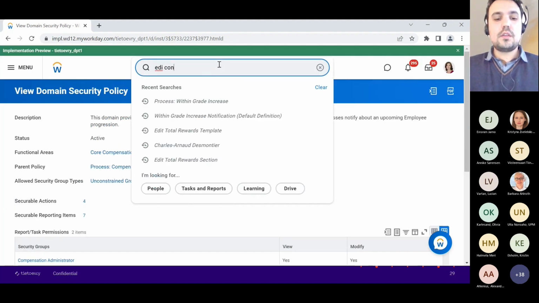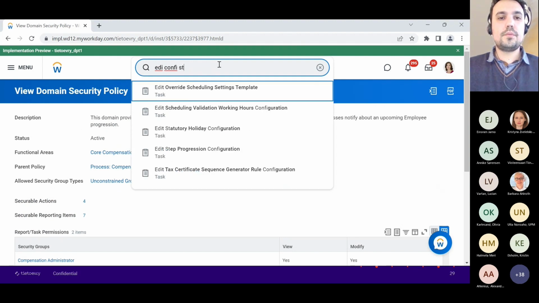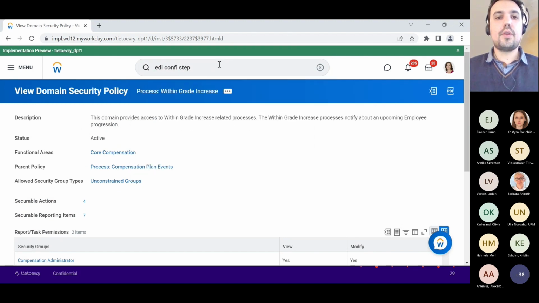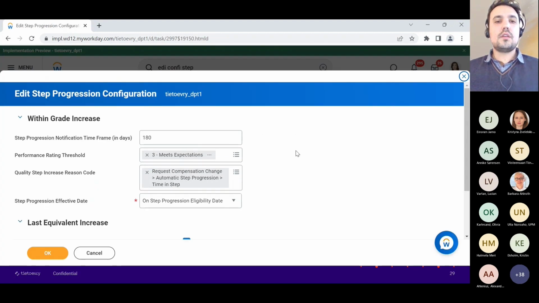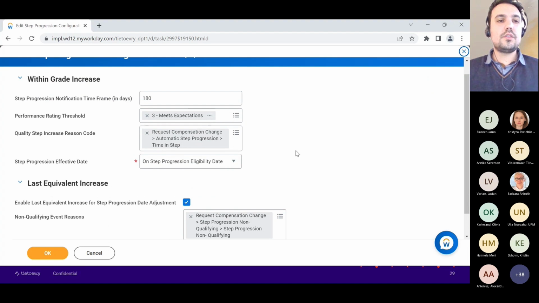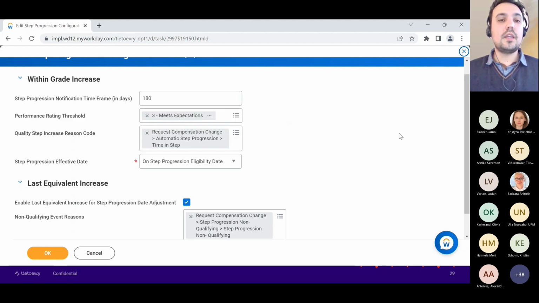And then you have the edit configuration, step progression. So here is the new task mentioned during this presentation, that you can have a step progression notification time frame. So for example, if an employee's plan is having an automatic step progression within 180 days, Workday would trigger the notification for the manager.